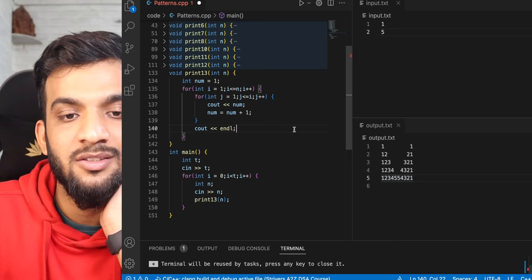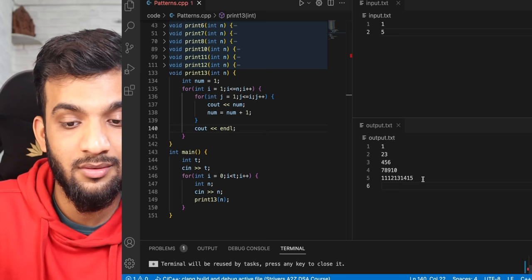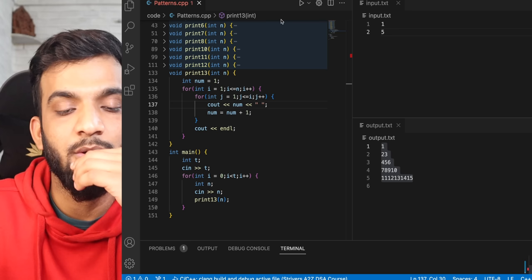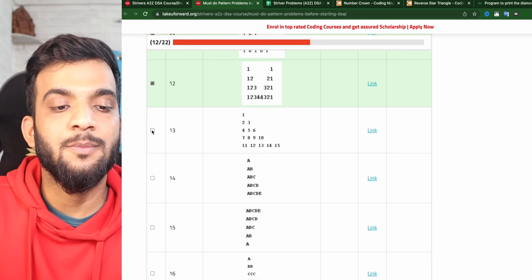So if I go ahead and say terminal, run task, and compile and run, this will actually run. It does. And if you want some clarity, probably we can give a space. If you give a space, this is going to have much more clarity. Yeah. Right, so pattern number 13 is done.